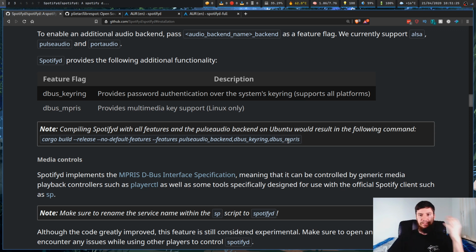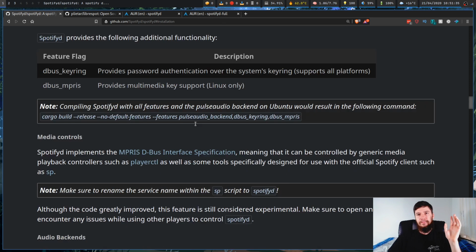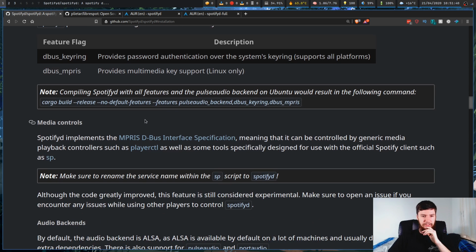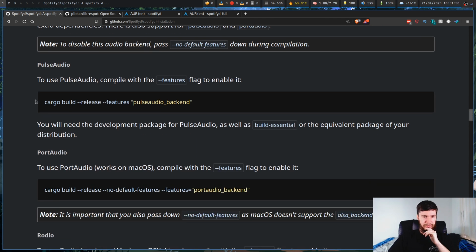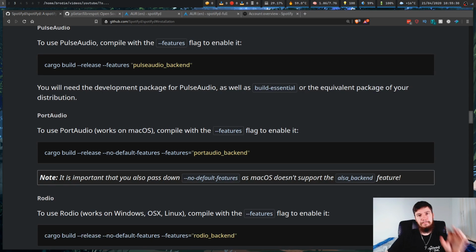So the installation that I've got has all of these features set up, but if you want to use a different backend, then you would put in, say, ALSA backend or PortAudio backend. Now let's just keep going and see what else we can do. So I'm not going to go over this MPRIS stuff. If you do want to use something like playerctl though, it does actually support that, which is really cool. That's more stuff about the audio backends. So yeah, if you just want to compile the release version with no MPRIS and no other stuff like that, all you're going to have to do is go cargo build --release --features pulseaudio_backend. But this isn't that interesting.